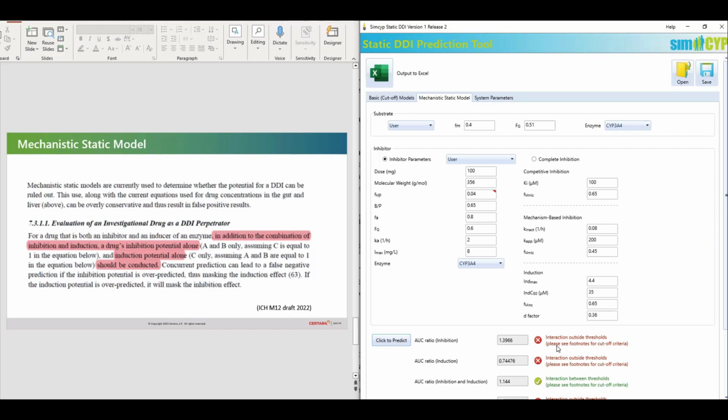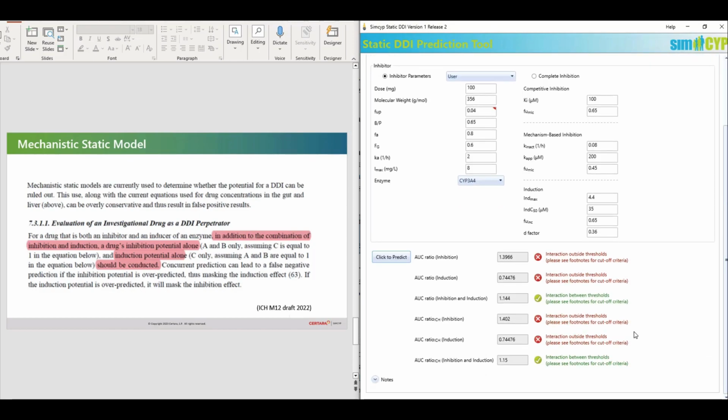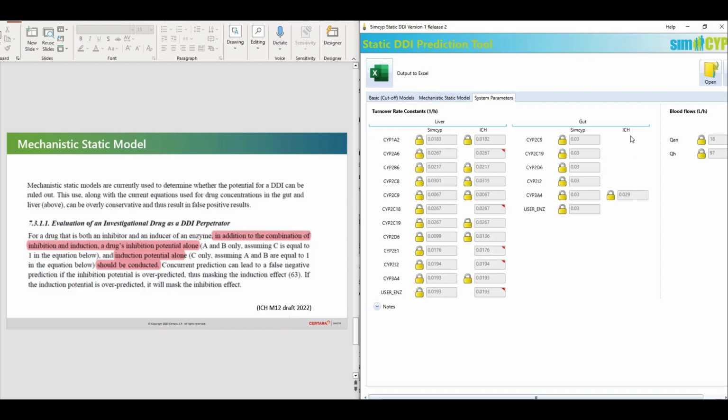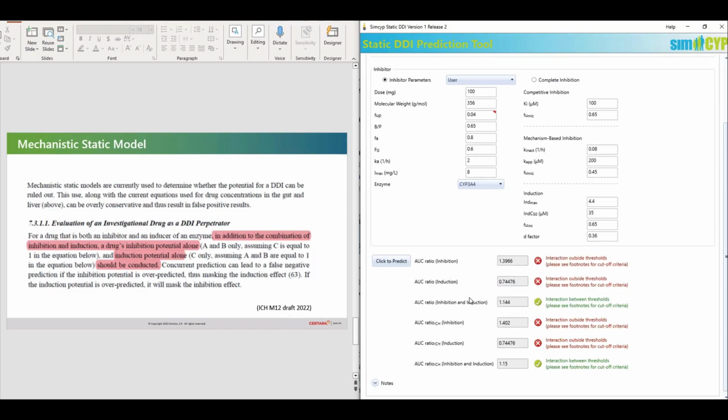Therefore, the static DDI tool reports predicted AUC ratios accounting for inhibition alone, induction alone, and both combined. Additionally, as we have two sets of enzyme turnover constants, two sets of AUC ratios are reported. The first three AUC ratio calculations use the SimSup KDEG values, and the AUC ratios with ICH subscript are calculated using the KDEG from the ICH guidance. And in case the turnover constant for the affected enzyme in the gut is not defined in the system parameter sheet, the enzyme is assumed not to be present in the gut wall, and only interaction taking place in the liver is accounted for in those cases.